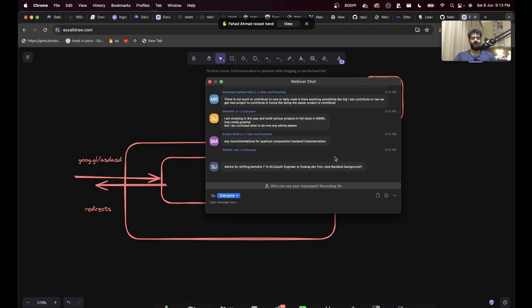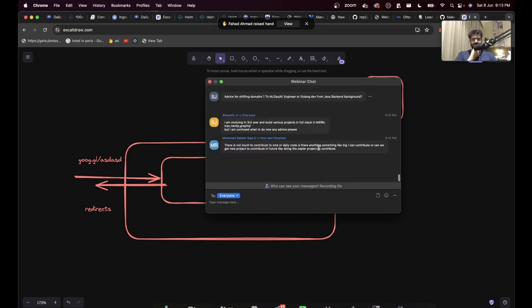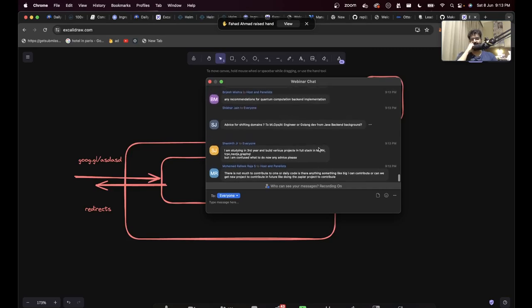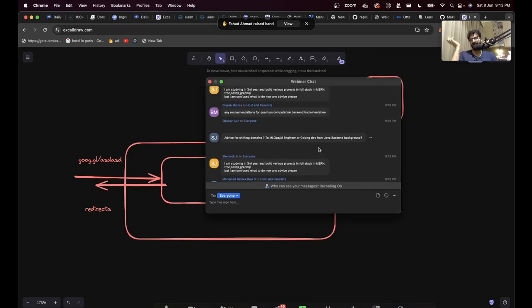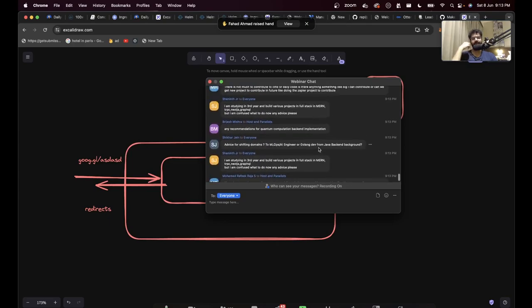Advice for shifting domains to MLOps engineer, so no idea what MLOps is, or Golang dev or Java background. Golang sounds like the best one over here by a margin, or maybe MLOps engineer. I mean, maybe Java as well. I have no idea. I would go with Golang. Yeah, that'd be my recommendation. Like, that's what I would do.